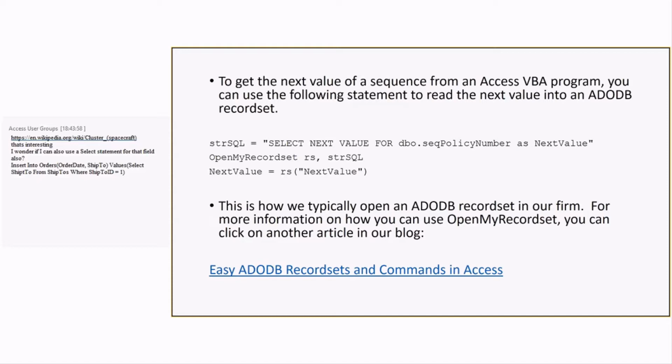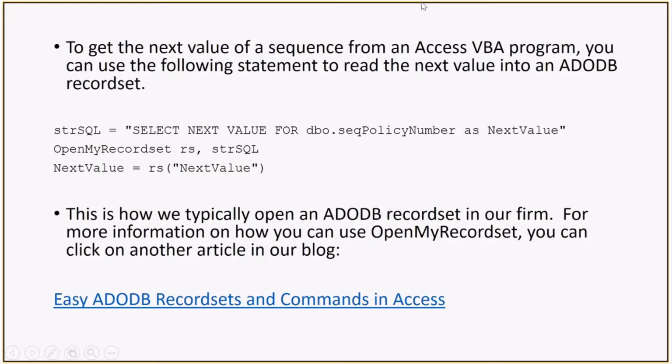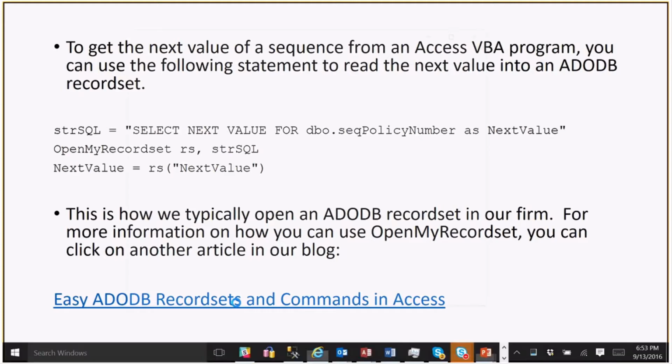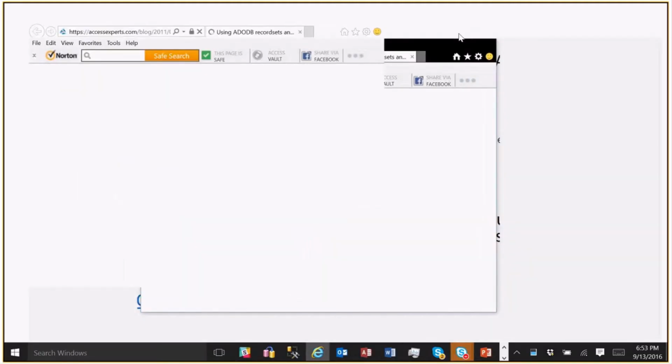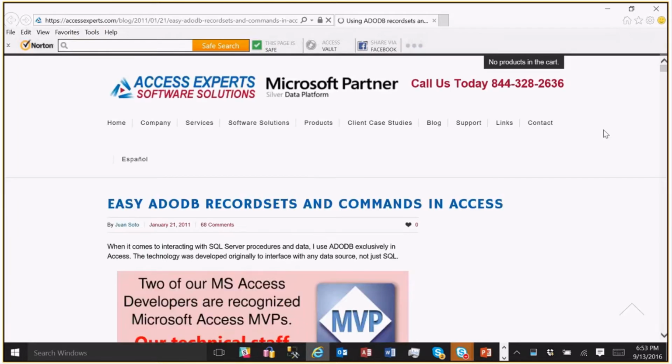Now, this is how we typically open an ADODB recordset in our firm. For more information on how you can use OpenMyRecordset, you can click on another article in our blog, and we'll do that right now. So you can go here, and you can open recordsets the same way we do at IT Impact. You can locate this link by just typing easy ADODB, OpenMyRecordset in Google, and our blog article will come up.